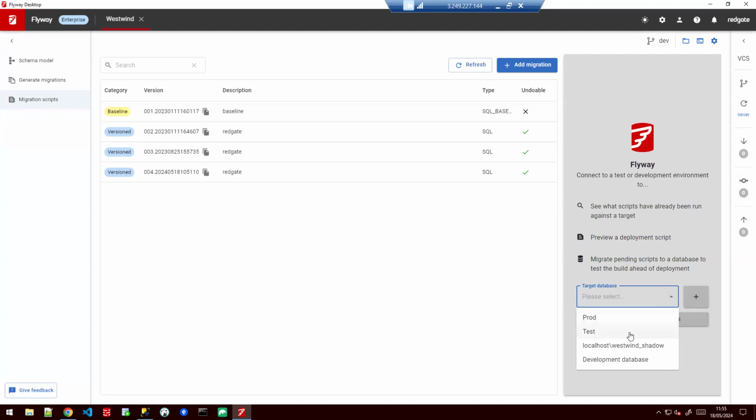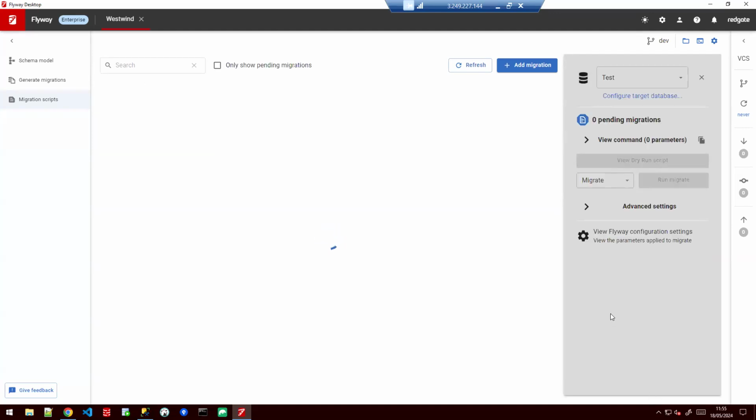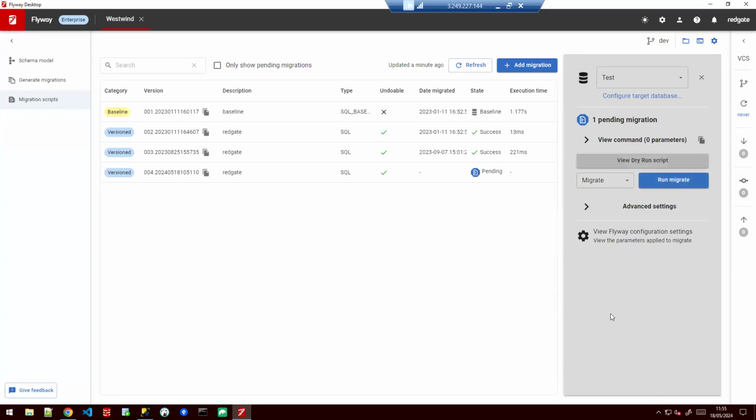So I've set up my environments in here, so I could select my test environment. And what this is going to do is take a look at that test environment, and we'll come onto this a little bit further on as well, and look at all of our potential scripts. So we've got our baseline script, our previously deployed migrations 2 and 3, and we can see that these have been successfully deployed, and our new migration that is actually pending here as well. So what this allows us to do is, if we wish to, migrate this step from within the UI. We could actually deploy this script to our test environment, leveraging the Flyway functionality.